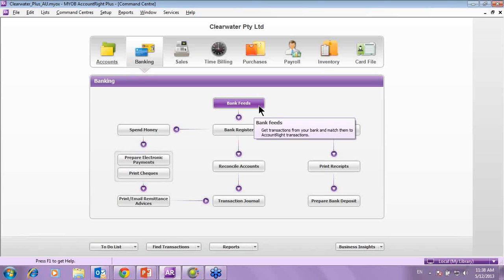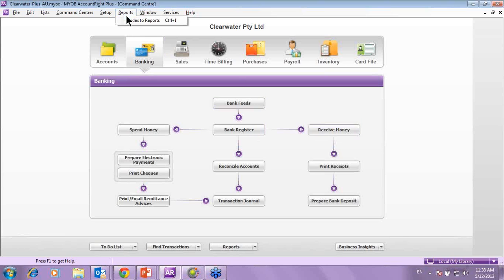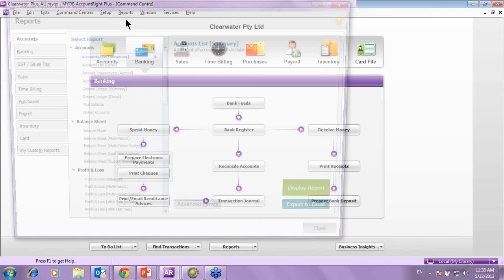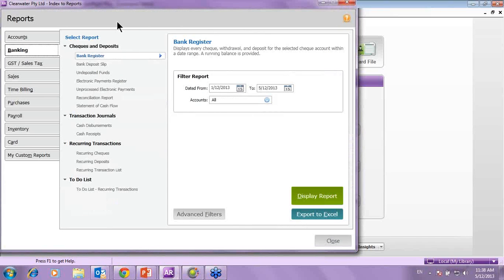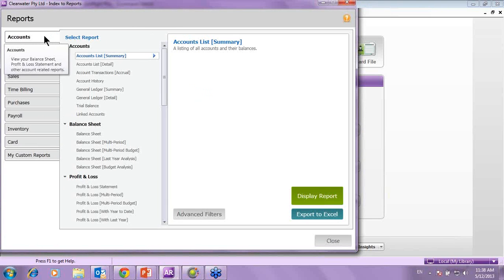But let's actually have a look at some of these financial reports now. So reports can be accessed from a number of different areas up the top and also down the bottom of the screen. Let's have a look at, assuming that we've got our data entry all in order in MYOB. Down the left-hand panel, we've got over 100 reports that are available, which can be a little bit overwhelming sometimes, can't it?